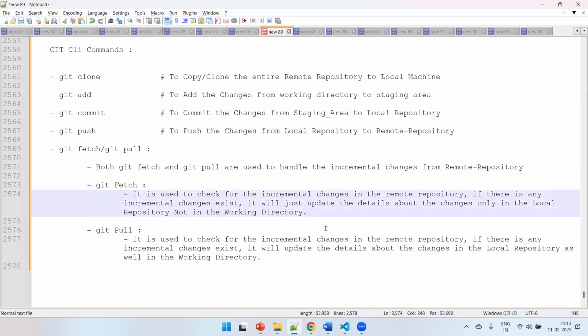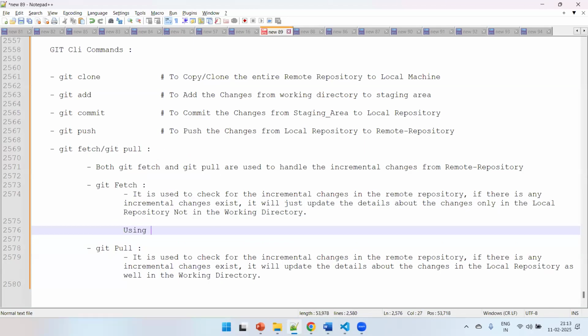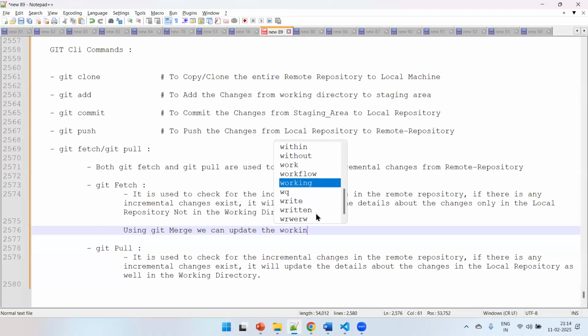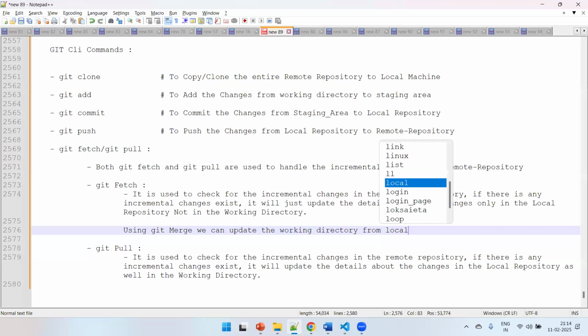So if you want to work on the changes from the local repository, you can use git merge and then take it to the working directory. Using git merge, we can update the working directory from the local repository. Tomorrow, while working on branching techniques, I'll show you how to use merge and all. That is a different story.